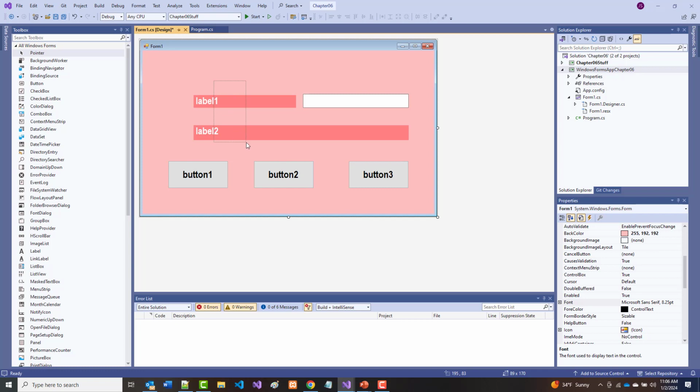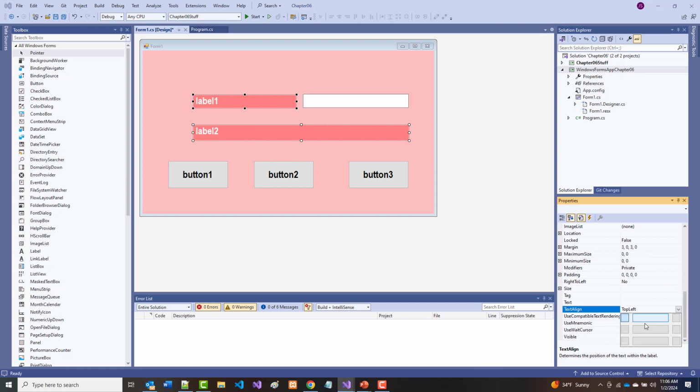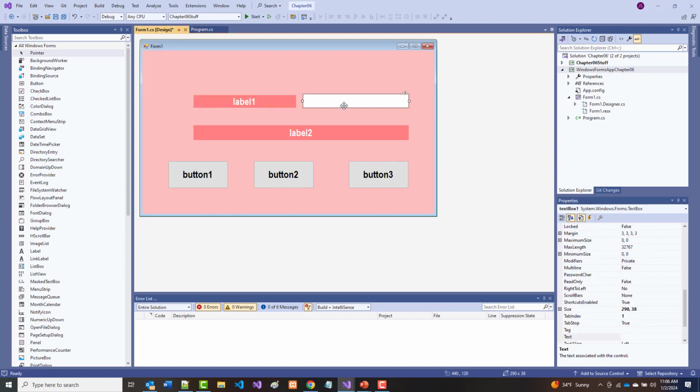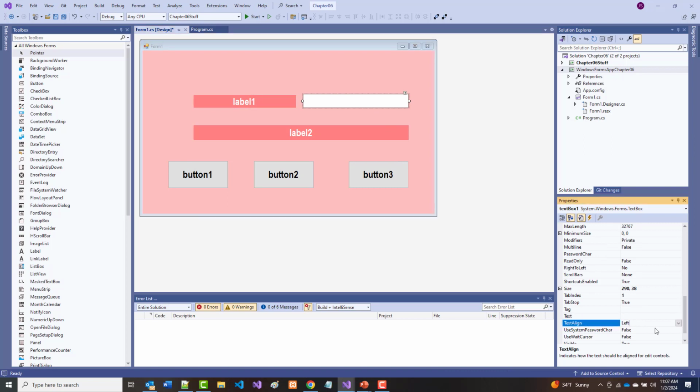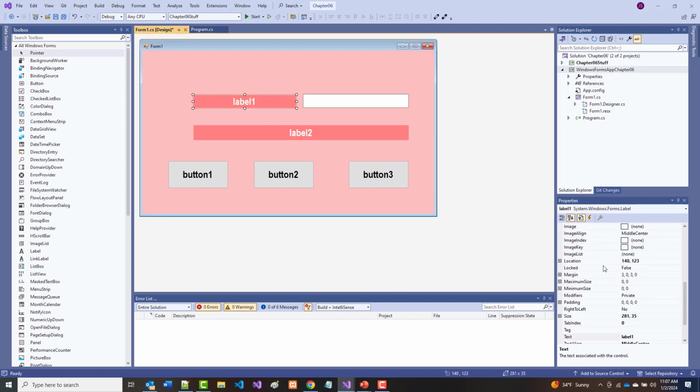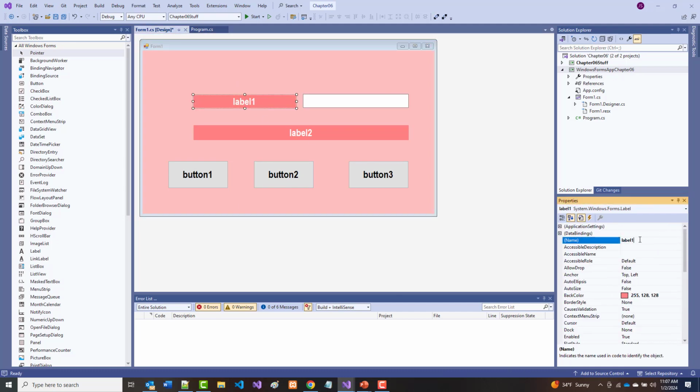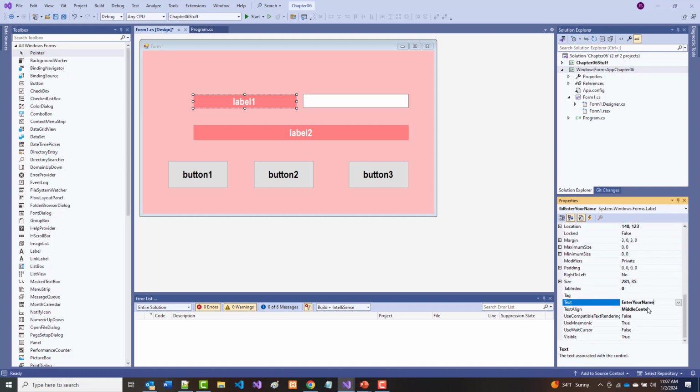I want to grab these 2 things and center both of these. So I'm going to come down to align and put it right in the center. There that is. I want this to be centered. This is a text align, so I want to set that to center. And let's give all these names. I'm going to put here LBL enter your name. And it says enter your name. Hopefully it's big enough, but we'll find out right now.